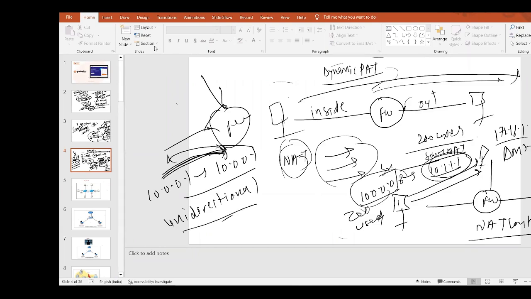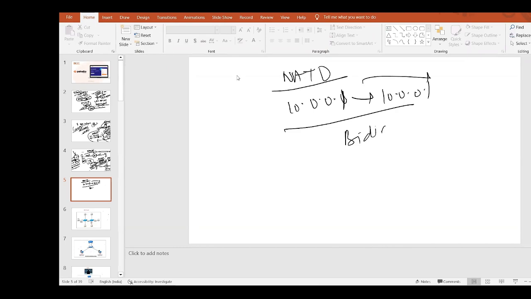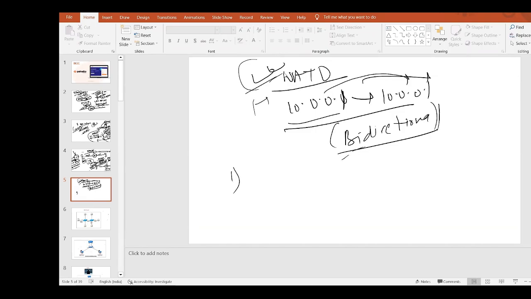And there is one NAT called NAT 0. NAT 0 is the same as identity NAT. Like if you have the IP 10.0.0.1, it is NATing to the same IP 10.0.0.1. Same thing, but it is bidirectional. That's the only difference between identity NAT and NAT 0. Sometimes it will be asked in interviews. It's the same concept, NATing from one IP to the same IP, but NAT 0 is bidirectional.